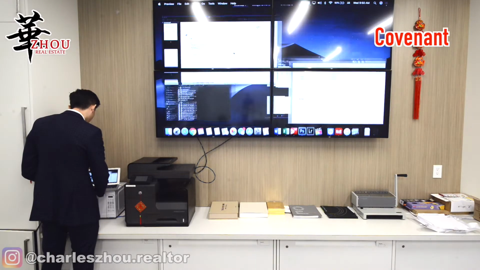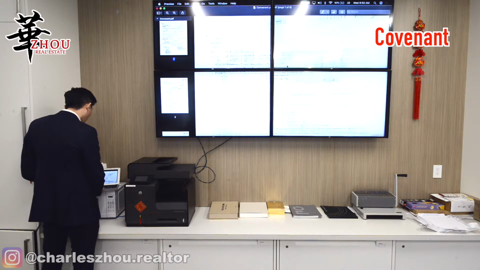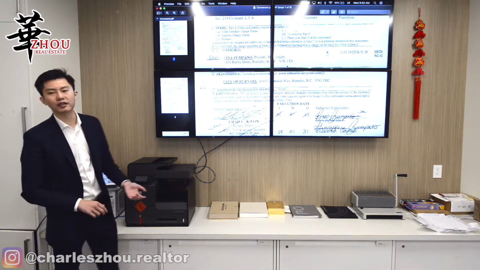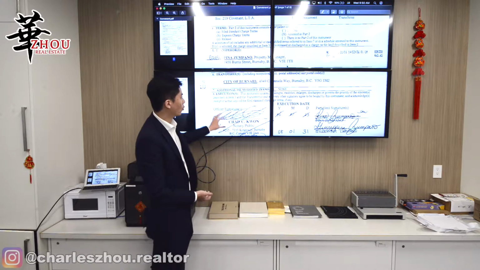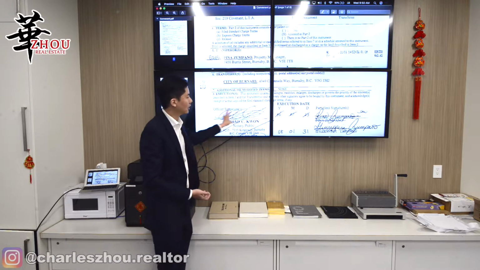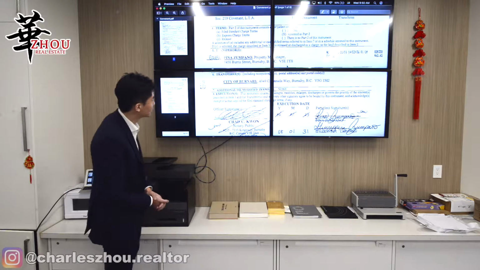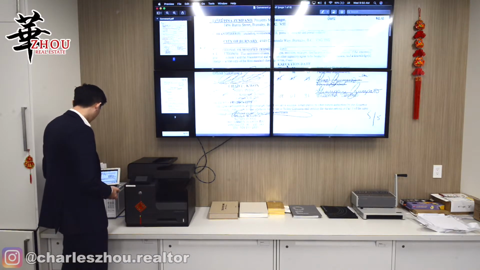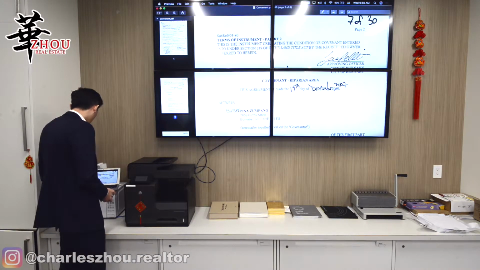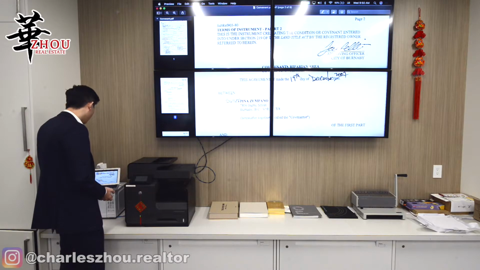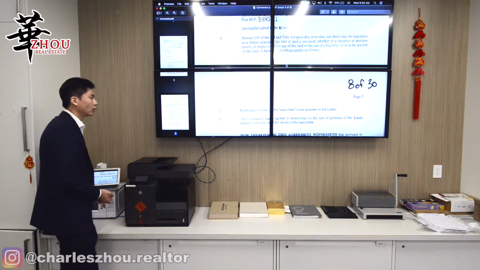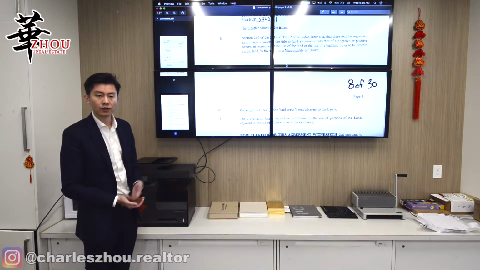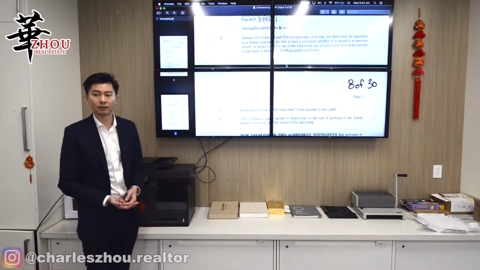Another one is called covenant. Covenant has more information in it. It'll show what the covenant was about. So in this case, there are 6 pages about the covenant that you have to read. Make sure there's no recent covenant restricting the property from doing something else.